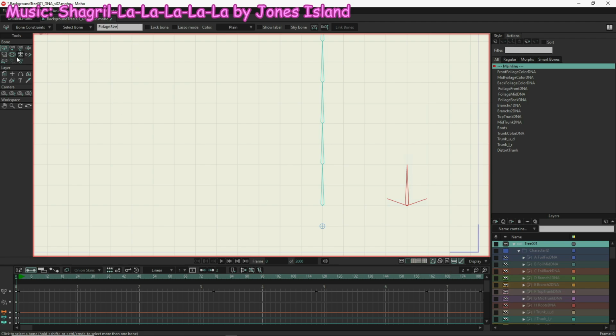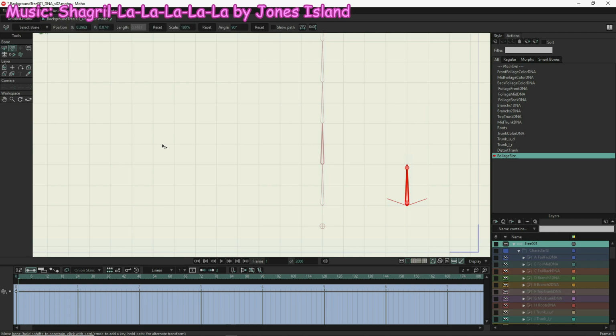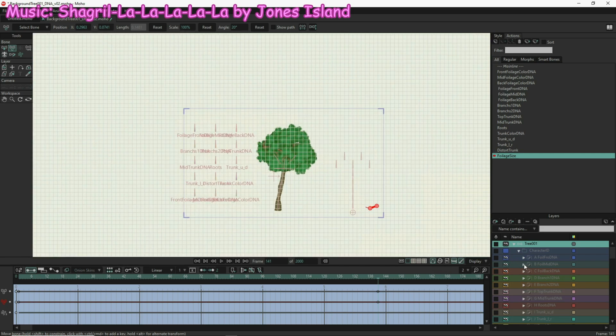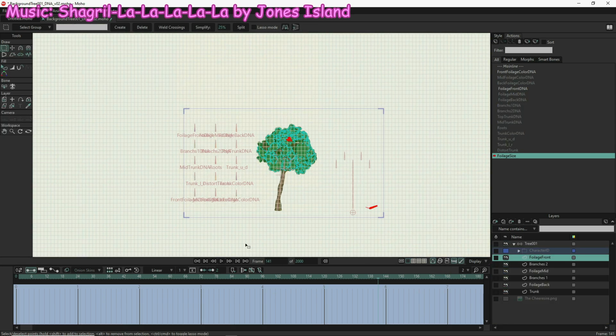So now when we move this bone, we're going to create a new action for it. And when we've rotated it all the way to the left, that'll be no foliage, or tiny foliage anyway. And at 141, it'll be extreme foliage. So now we can go into, let's close that up. We're going to go into foliage front here.